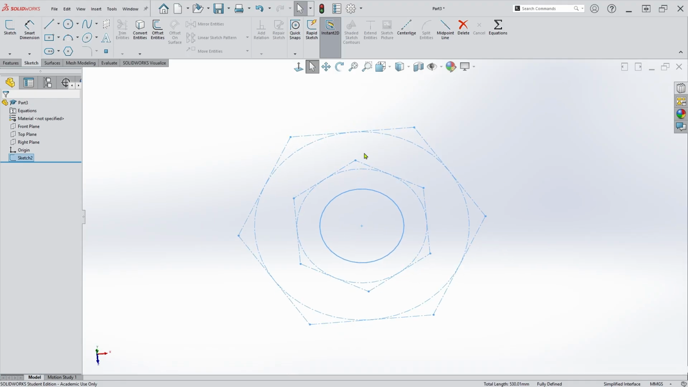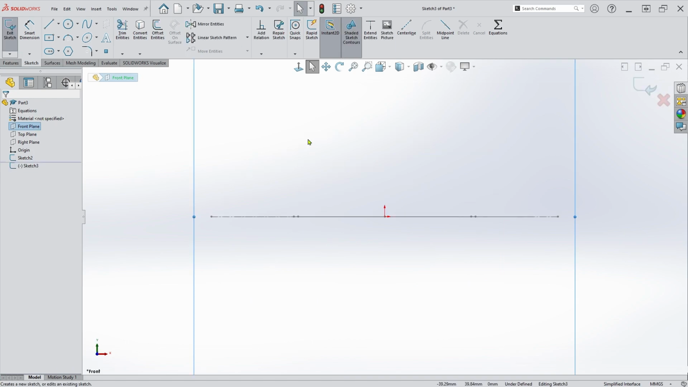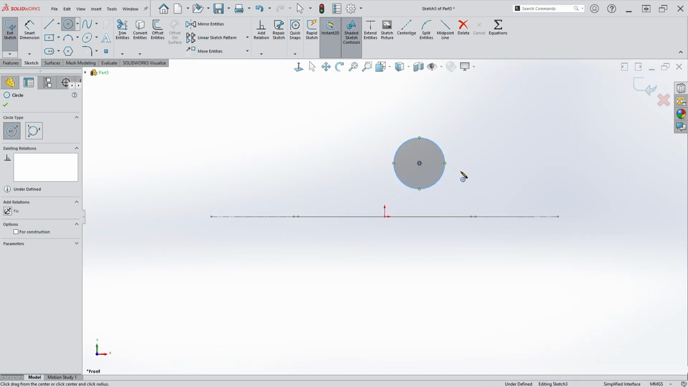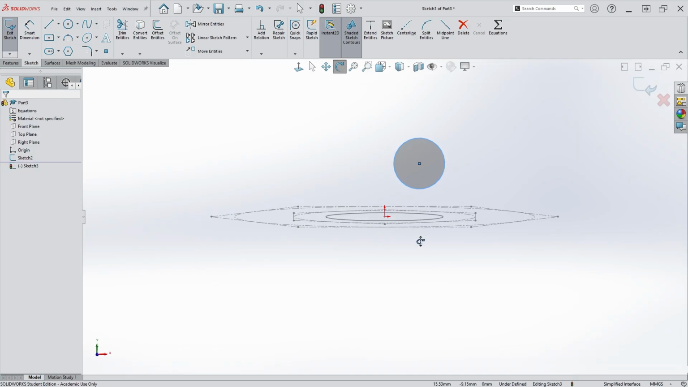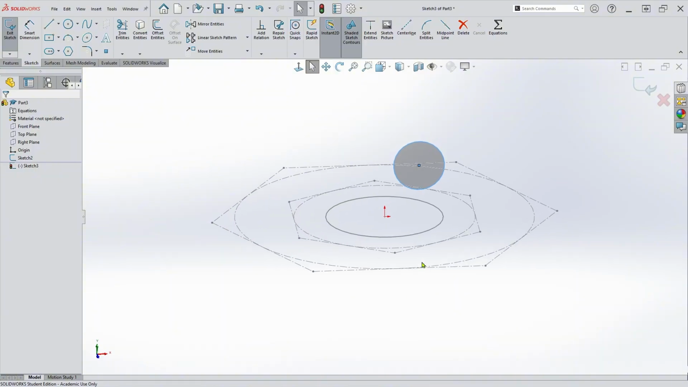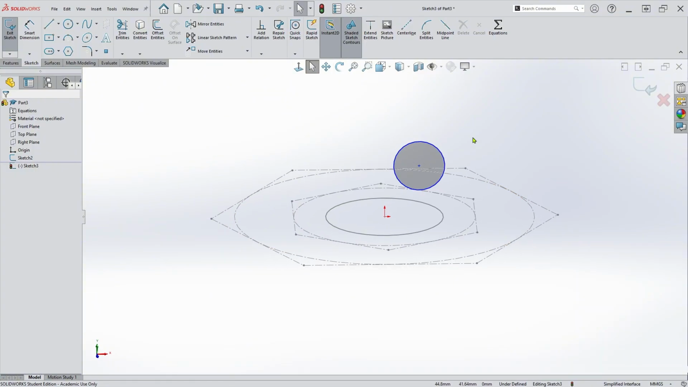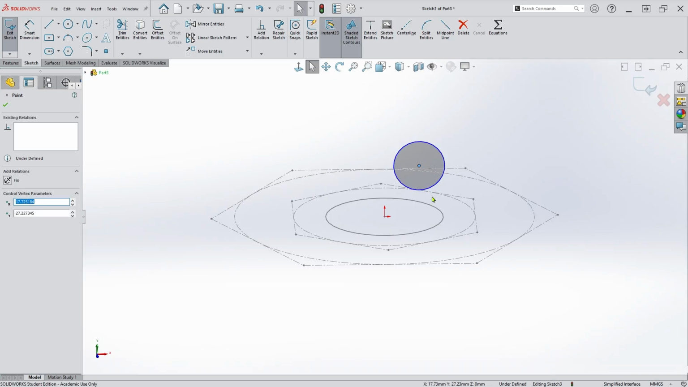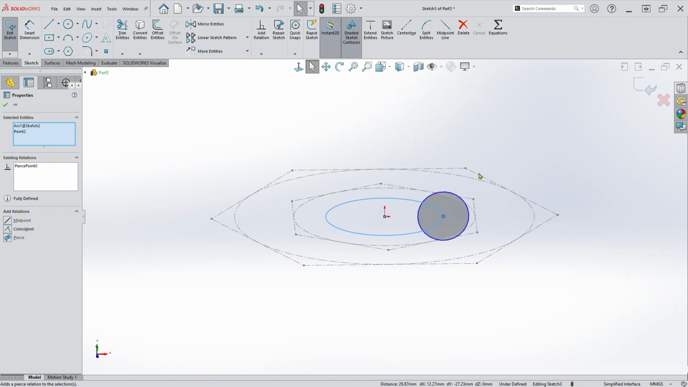And now we're gonna go to front plane. So select front plane, sketch. And go to the circle command. We're just gonna draw a circle. It doesn't matter what size it is. All right, we're gonna move this sketch right here. What we're gonna do is select the center point of the circle and then select this line right here. And what we wanna do is give it a pierce relation. We don't wanna make it coincident, we wanna pierce it. So pierce, select, okay.